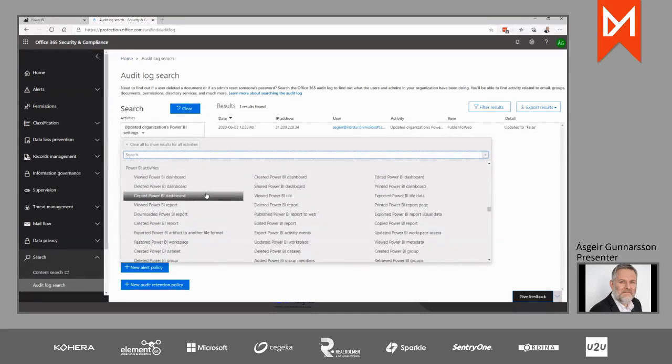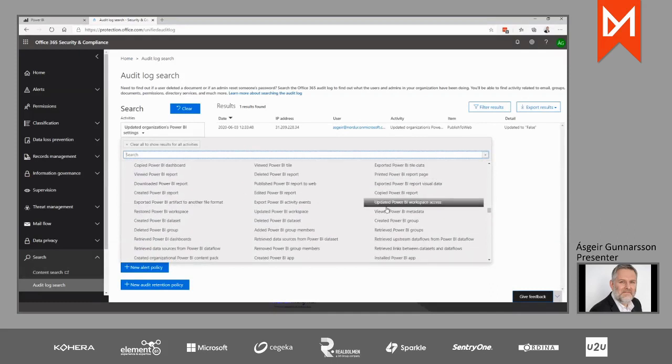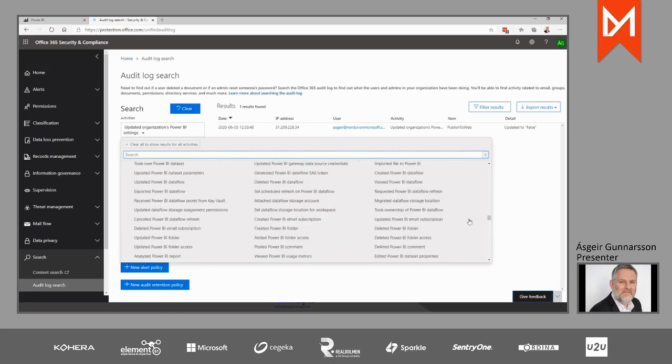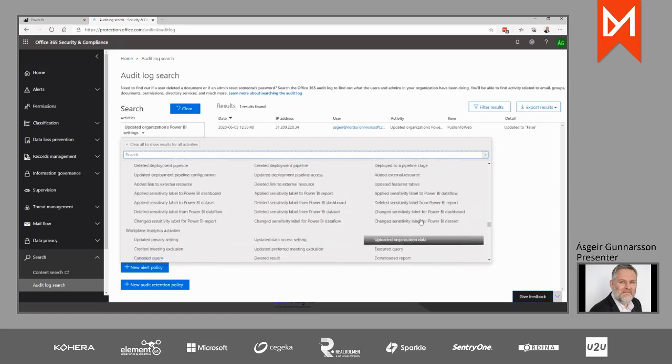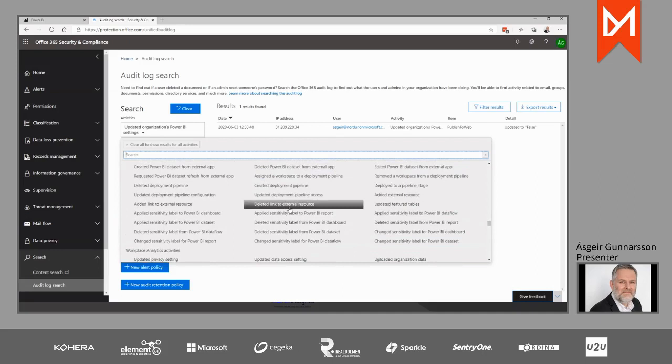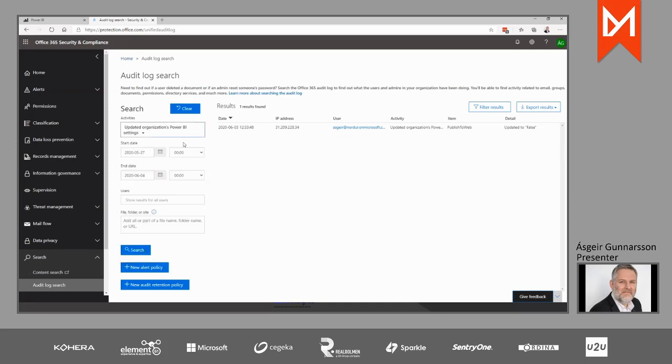There are 108 different activities that Power BI will log. These are growing all the time. I remember when I looked at this the very first time, there were 31. So they have grown quite considerably over time. If I scroll to the bottom, the newest part is about deployment pipelines and data sensitivity labels. So all this new stuff in Power BI is the newest activities. I can then query a certain activity.